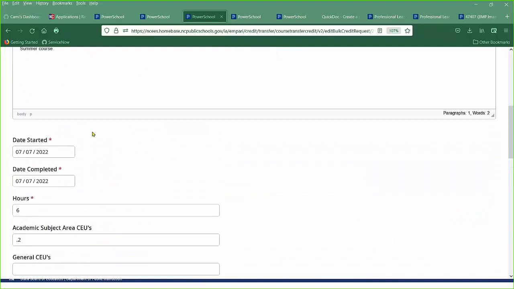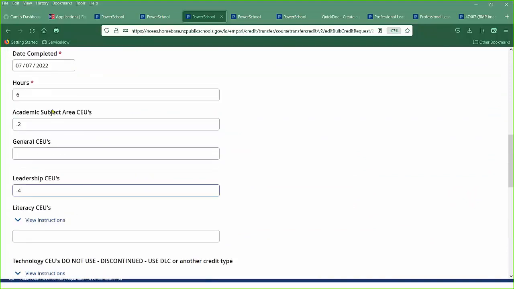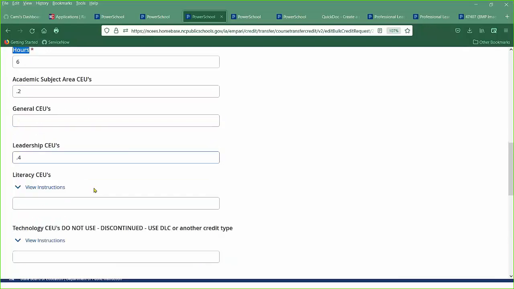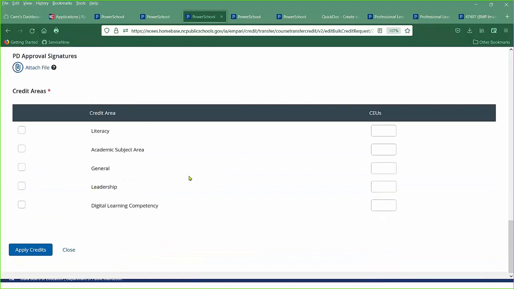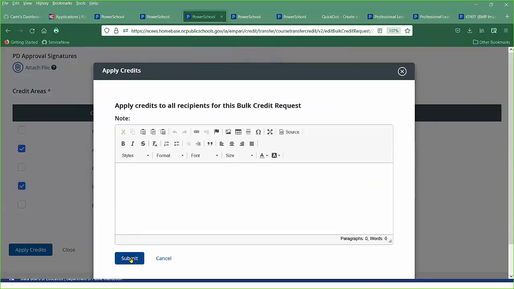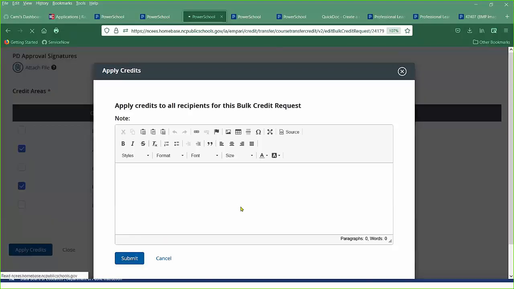Now notice this was the suggested. So the credit types here are not required like the hours are. So you could technically skip over this, come down here to the actual credits you're going to award, and put those in. And then you could apply the credits. I'm going to submit it. It's not going to anybody yet because I haven't added anybody.